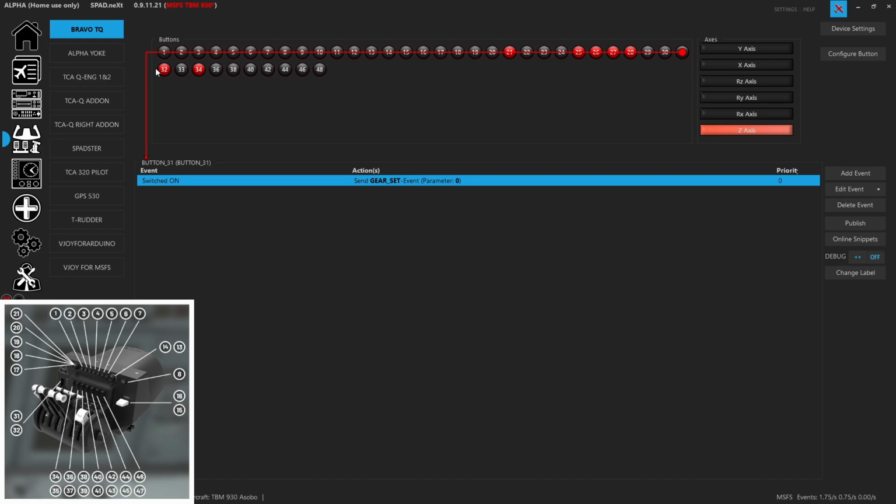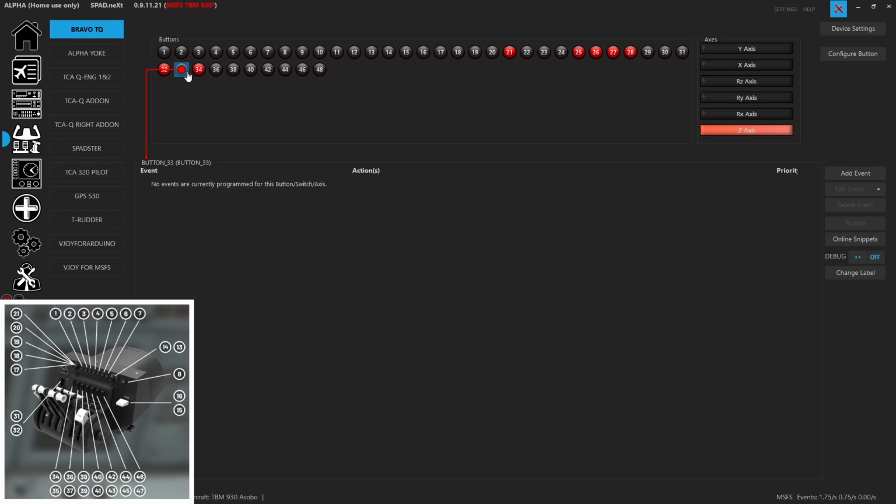31 and 32 is the gear lever, as we can see here. We have the gear set to 0, so that's when it's in the up position, and that will put the gear up. In the down position, gear set parameter of 1 will set it to the down position. 33 has nothing assigned to it. That is the 6th axis detent.